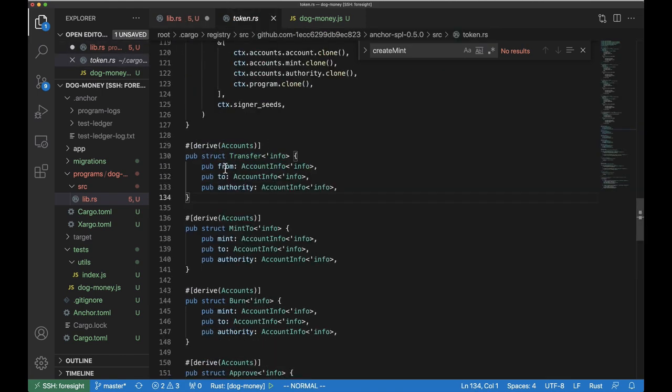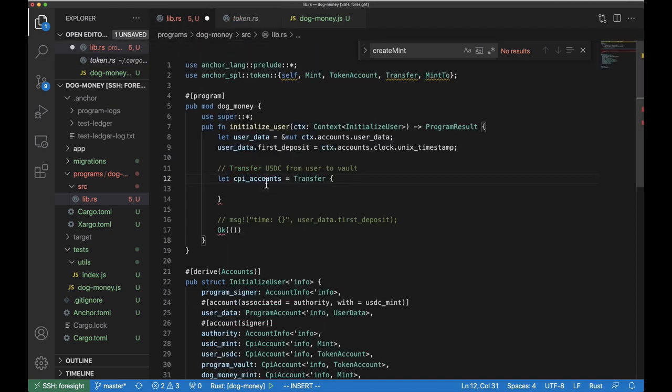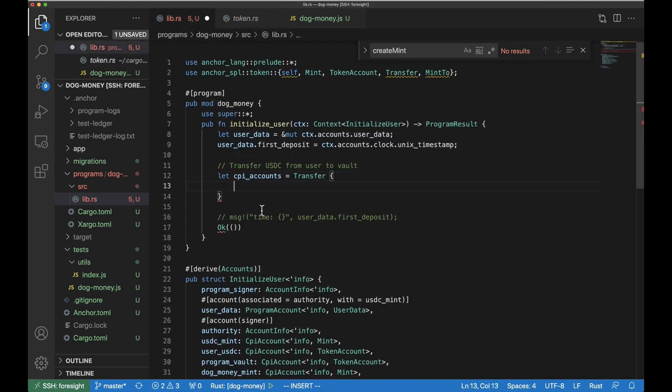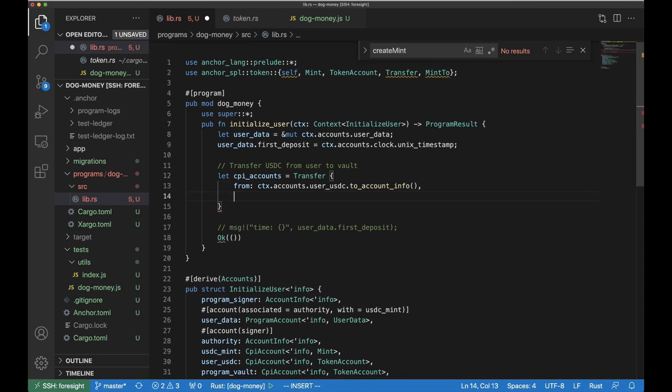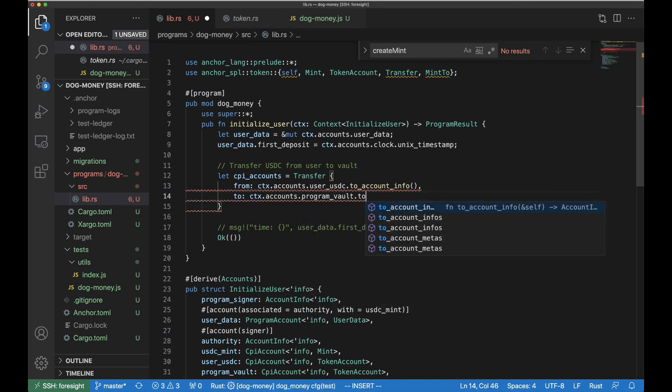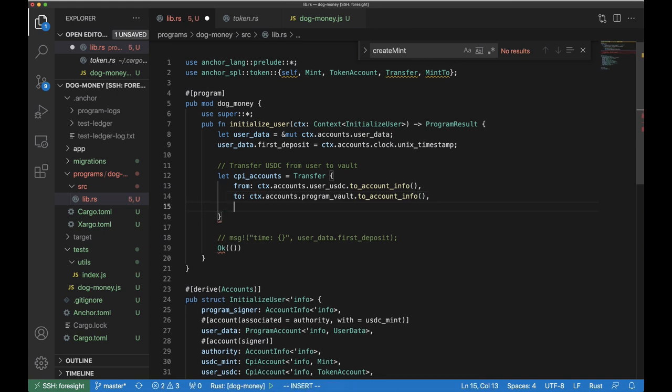So we need to make sure that we have from, to, and authority accounts being transferred as a CPI account. So from here will just be ctx.accounts.user_usdc.to_account_info, because you pass it as account info. And then again, to is, I think we call it program vault. Again, convert that to account info just because of how it's transferred around when doing CPI. And then the authority is actually going to be the user authority.